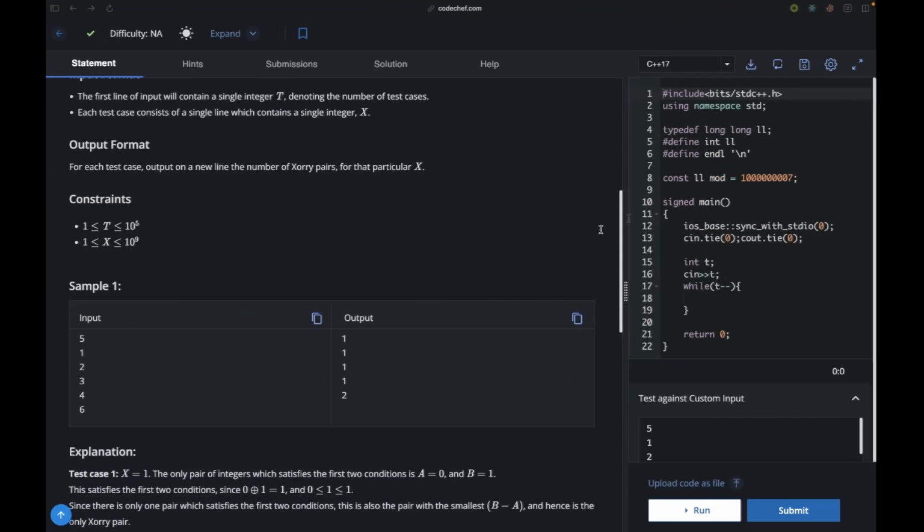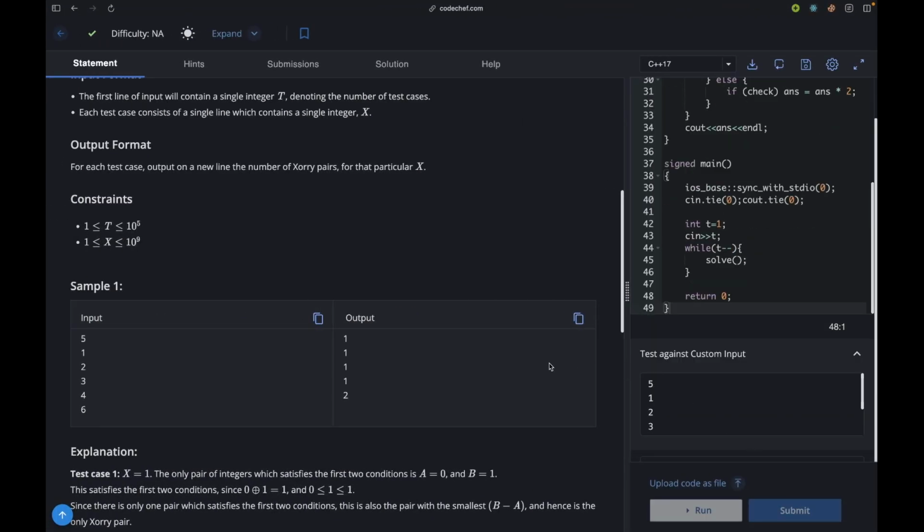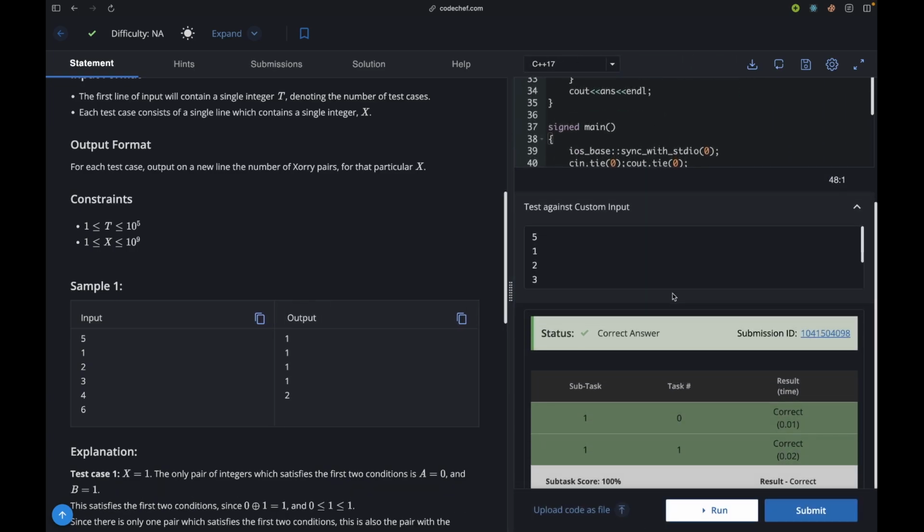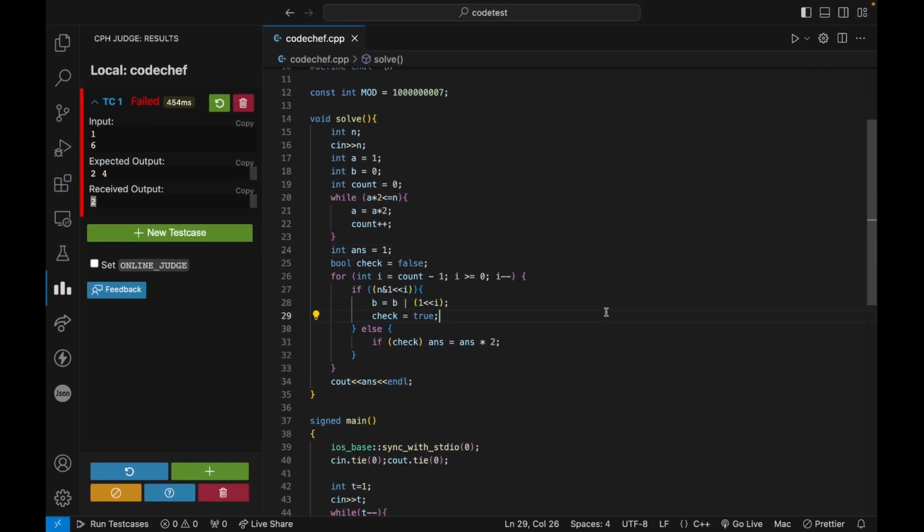Now let's submit this and see if it gives us a correct answer. So the approach was nothing: we just want to skip the first one that occurs, and after that, whenever we encounter a 0, my answer will be multiplied by 2.